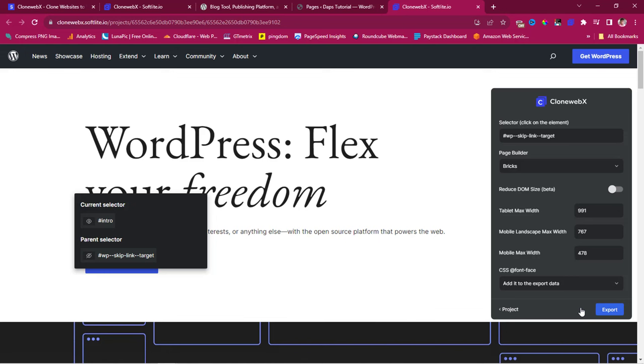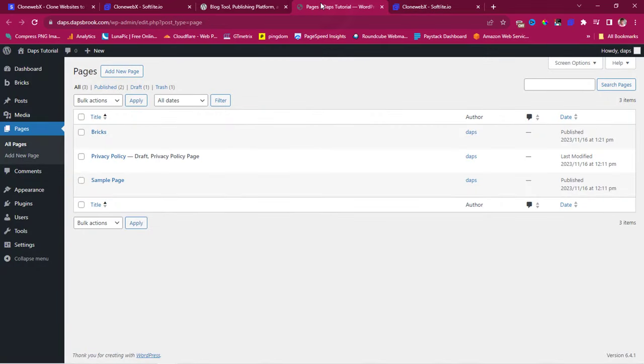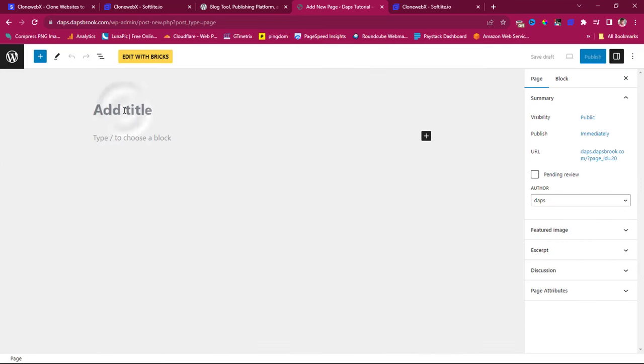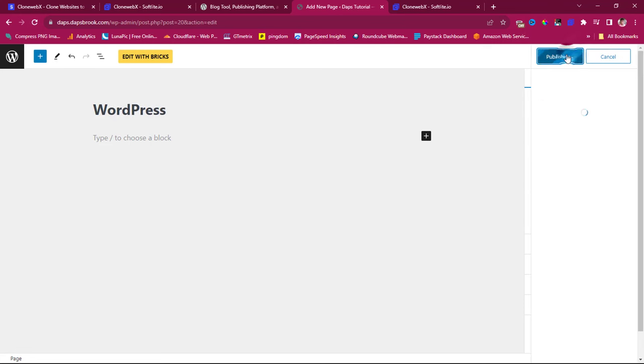So now the next thing we want to do is to go to our page where we have WordPress installed and also Bricks Builder. So I come here to this page. I already have Bricks installed on this page, so I can just literally add a new page. I can give this page a title. I can call it WordPress, and then I can choose to publish this page.